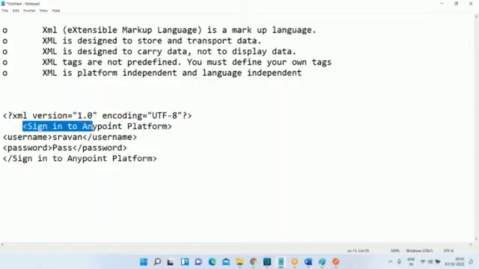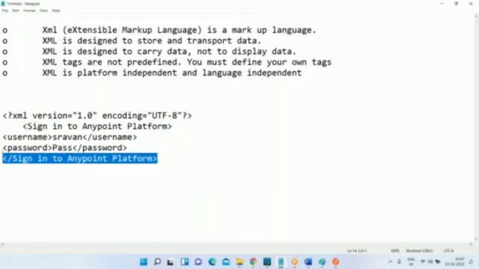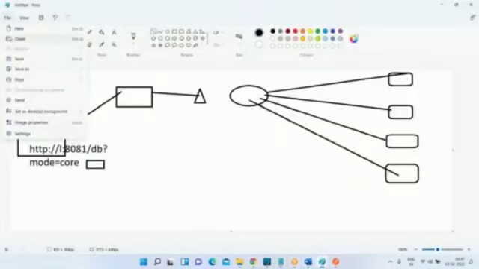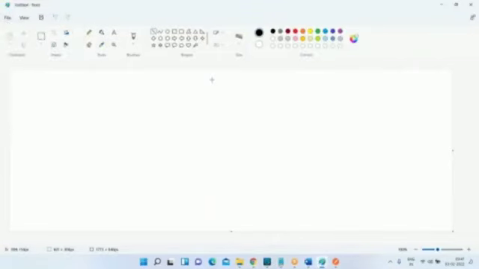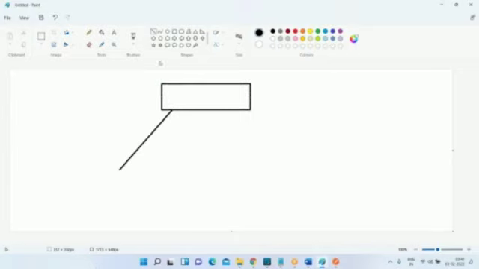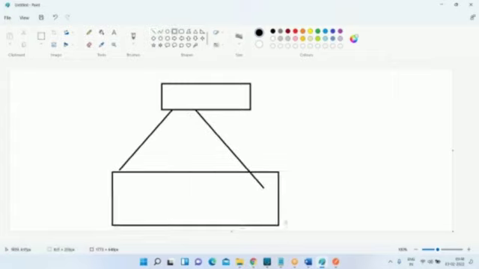This is called open tag. This is called parent node, child node, parent node close. So what is the XML structure? This is called parent node. In the parent node I have two child nodes. One is called username, one is called password. Finally, parent node is also closed.